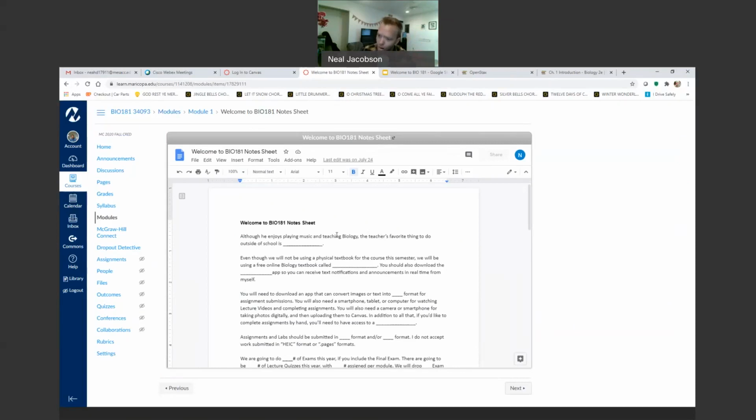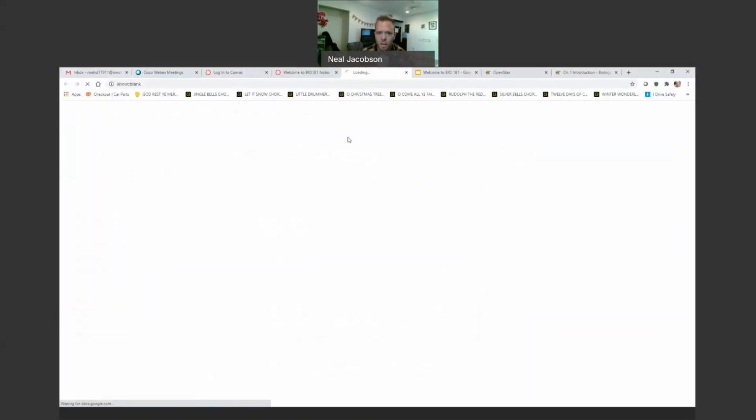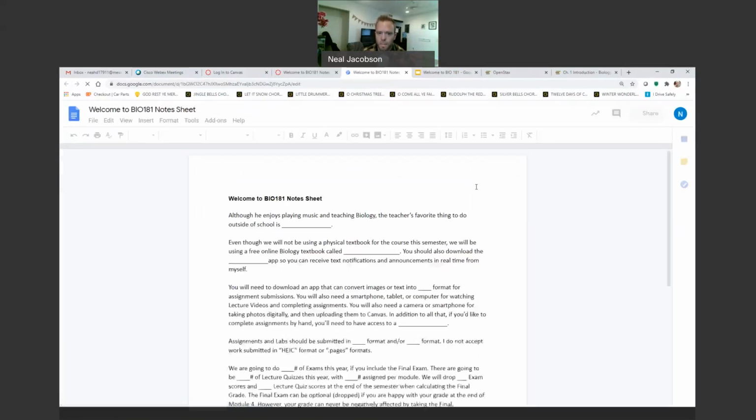So you can make your own copy in your own Google Drive, or you can print it off and fill it out by hand. It's up to you, the preferred technique. This is not due, but this is like the most valuable thing you will find in this course, because every question on every exam and every quiz comes from these note sheets. And so I'm going to click on this note sheet and open it up big. Boom. And then here we are.